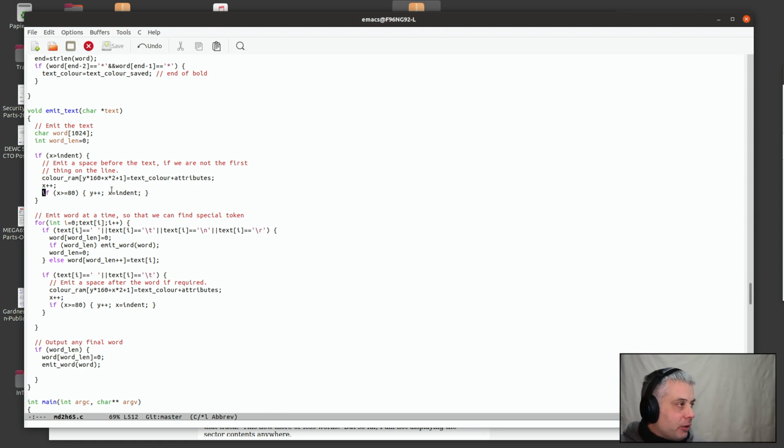And obviously, if we go past the right edge of the screen, then we need to add one to the line number, and we need to set the X back to the indent value. So that's kind of our tab stop, because I will in time support unordered and ordered lists in here, so we need to have an indent position for that. And we might even have them nested. Again, we can do this on the server side. None of this adds complexity to the Mega65 viewing side.